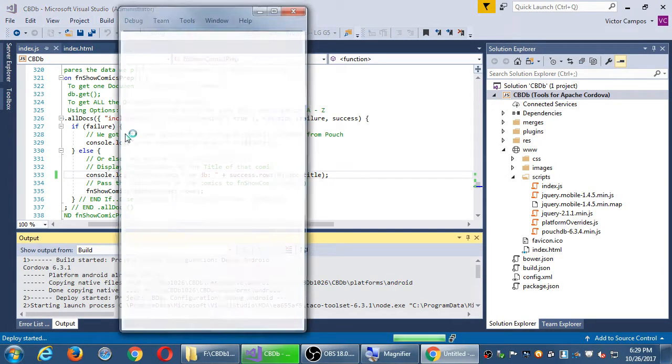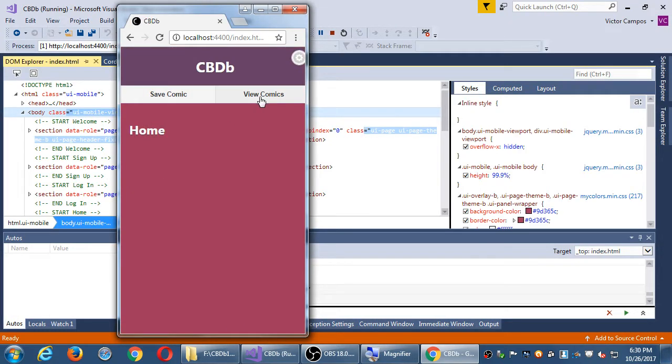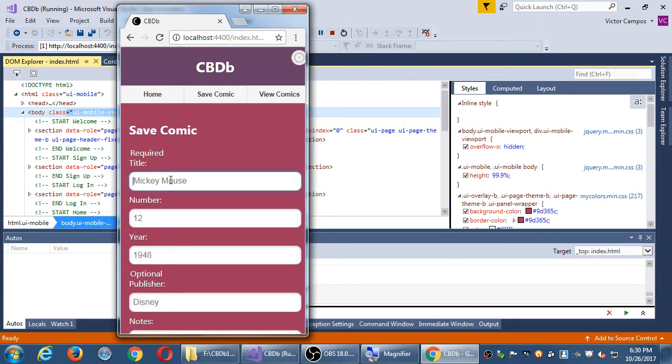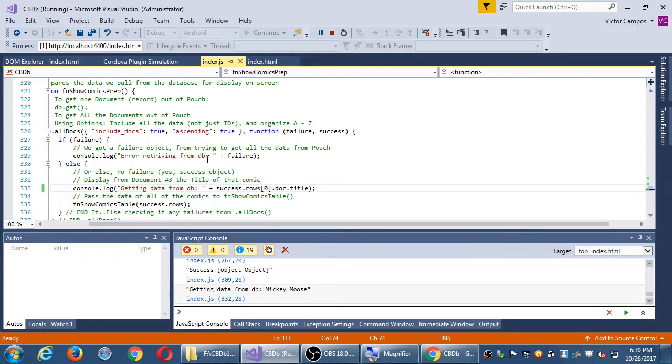So just to confirm, I've saved some comics. I go to View Comics, and I'm starting to get the comic data there. If I save another comic, Spider-Man number 1, 1963, save that. I get the feedback that says comic saved, but if I go to View Comic, I also see it displayed here. That was the point of putting the function prep in those two places.